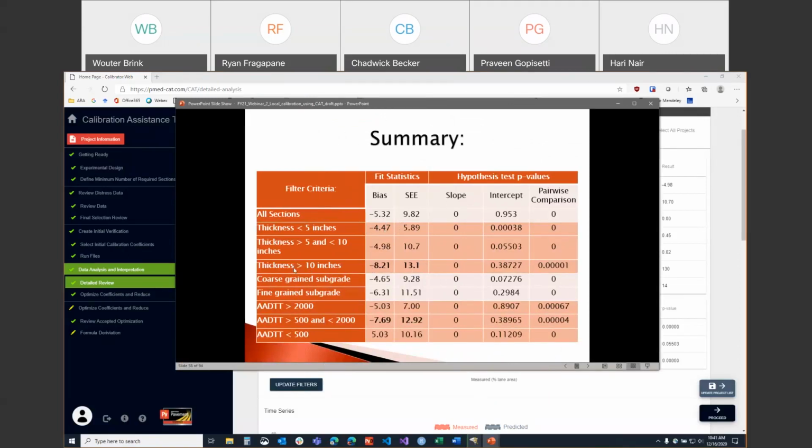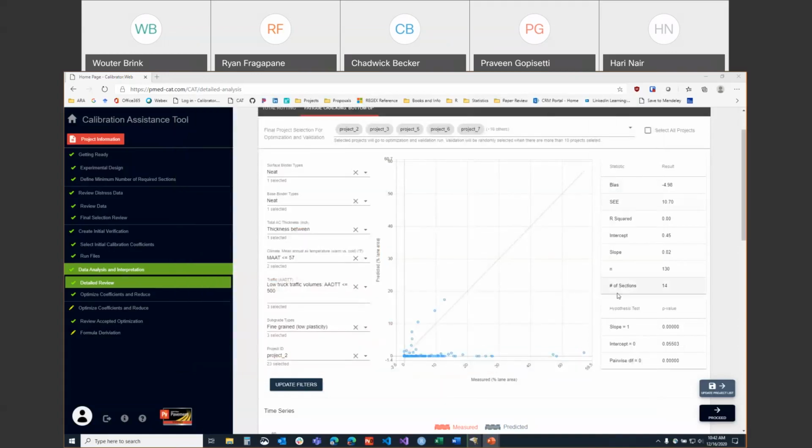So you can see here that thickness greater than 10 inches for some had a lot higher bias. So for this, the models underpredict, and there's a big difference. There's not too much of a difference between thickness less than 5 and 5 and 10. Then for coarse grain subgrade, there's a slight difference between coarse and fine. And then your traffic levels here, greater than 2,000, there's a difference between the different traffic levels. And these are all values that I took directly from the software itself.